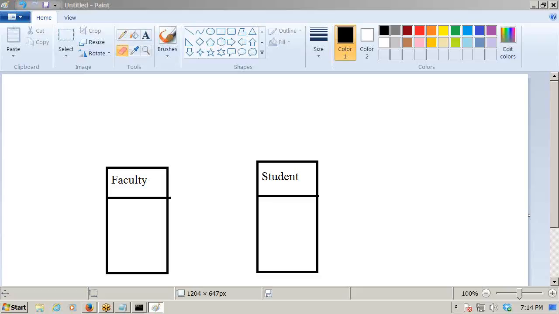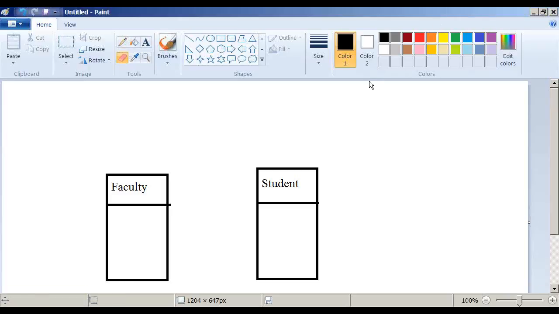These are the two classes I am going to describe, what these two classes can do for me. One class is faculty, the other class is student. Now let me describe the faculty class. I would like to write some properties and some functionalities for it.